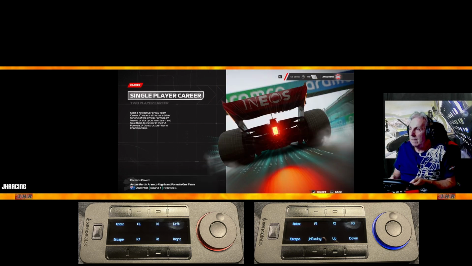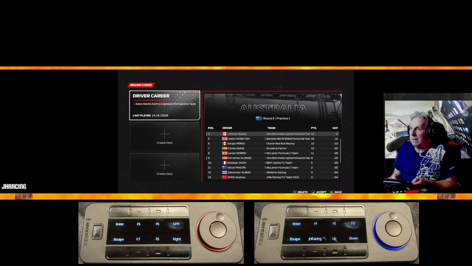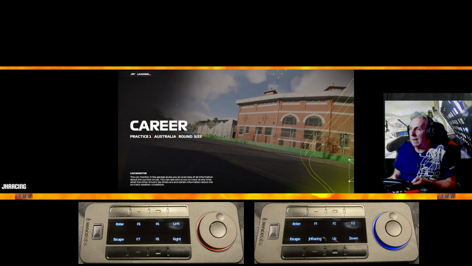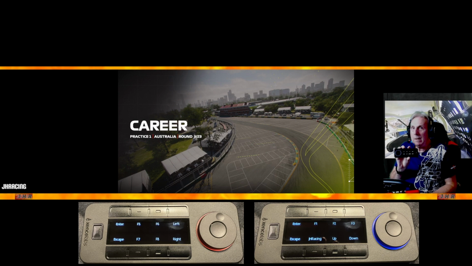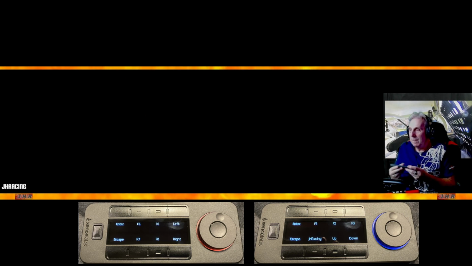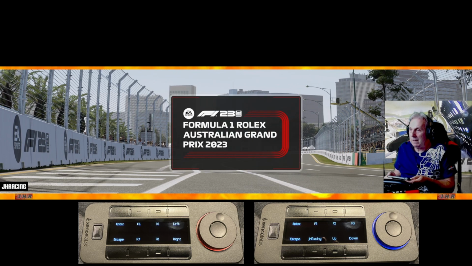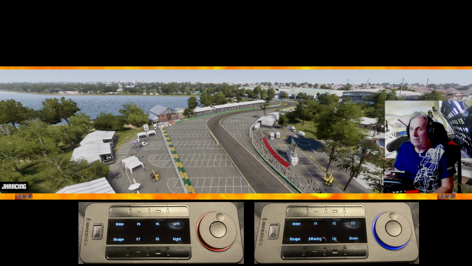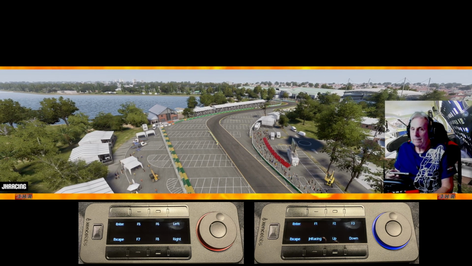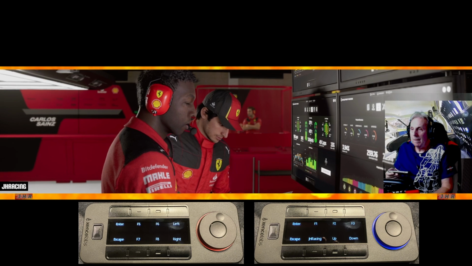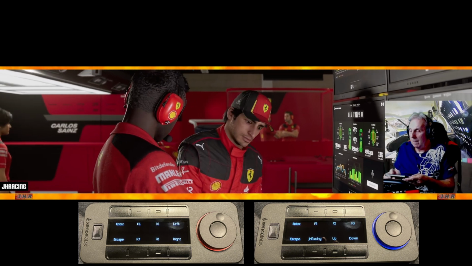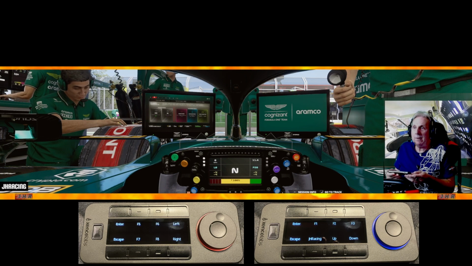Select enter, and I'm in a single player career, and I'm driving the Aston Martin right now, and I'm at Australia. So we'll pick that. We'll load that up. So all I've done so far is just press enter on the quick keys. And we're in practice 1. Okay, super. Let's go to the garage as soon as it loads up. I'll just press enter to advance it.